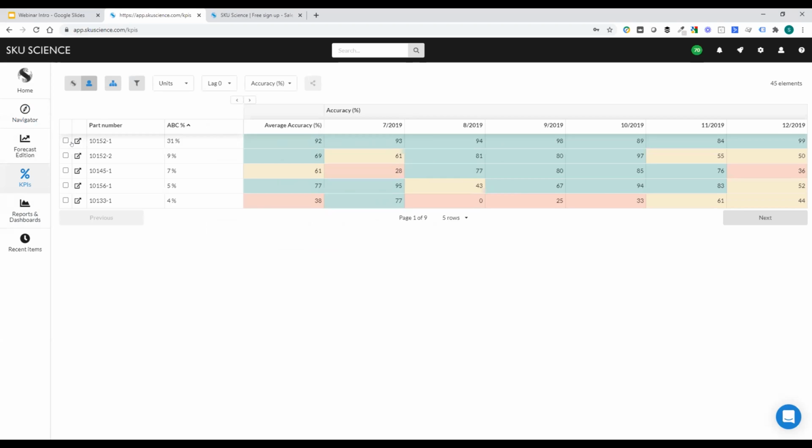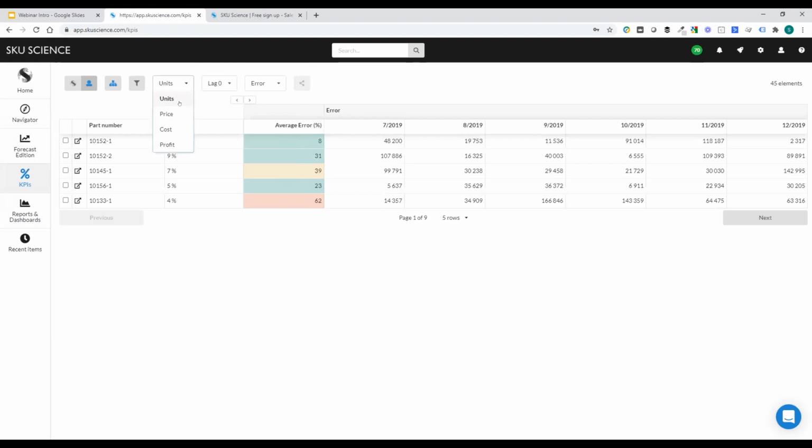You don't have to do anything else. And not only do you see it in units, which is important, as Nicolas mentioned, but we also provide the possibility, for example, to see this weighted error. So let's say you want to see it revenue based. So you select price, and automatically you can see, for this part number, what the error was, but organized in a financial manner.